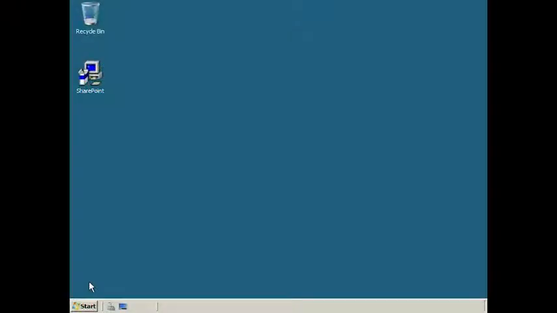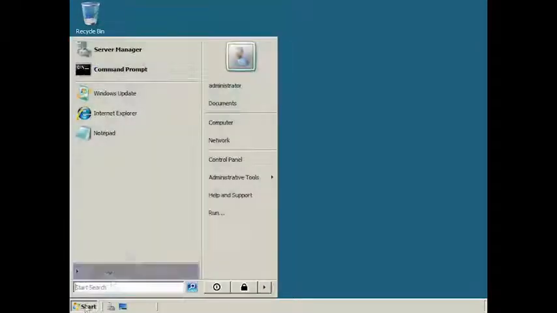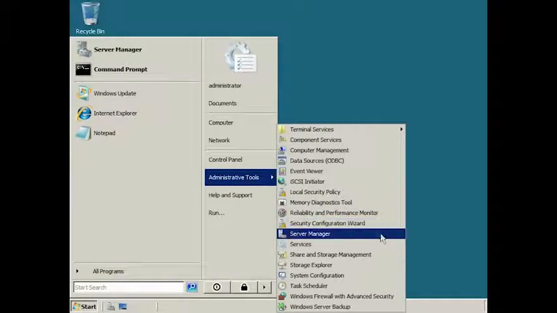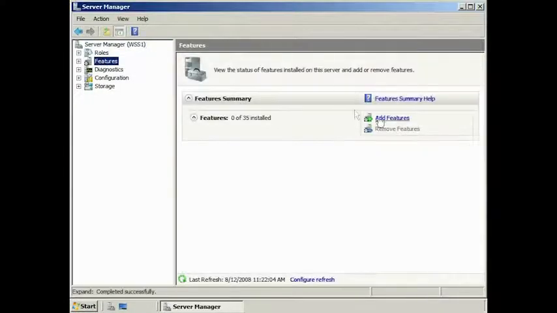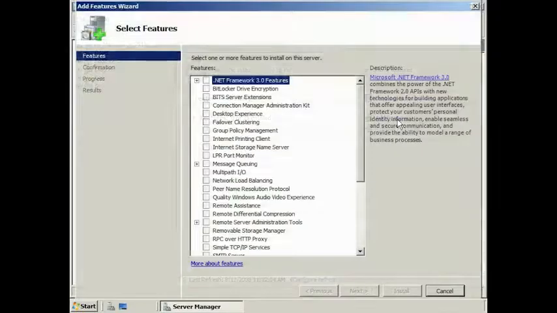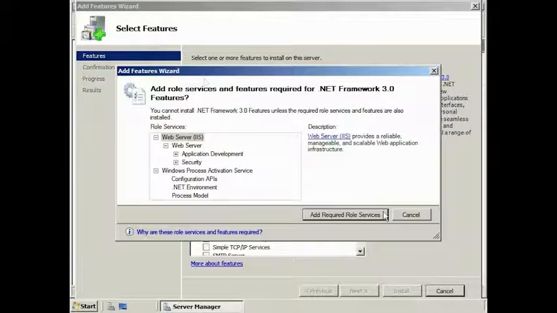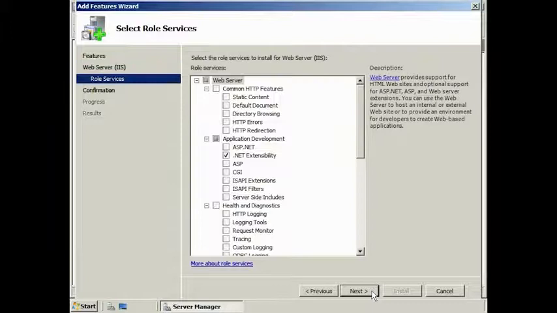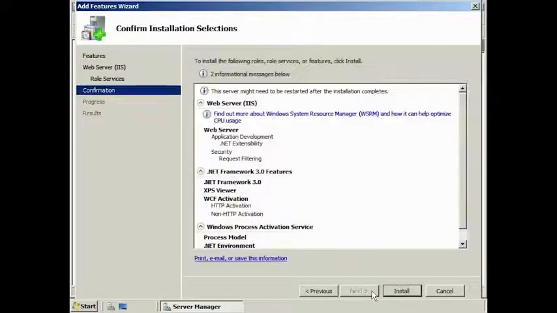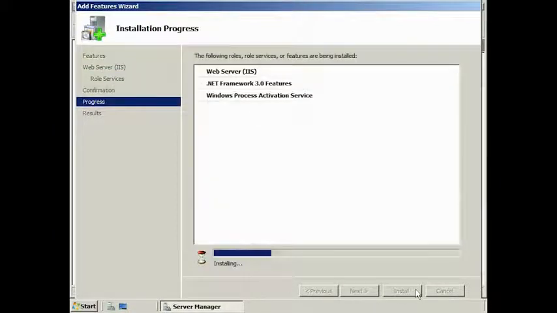First of all, you need to install the .NET 3.0 framework. This will also install IIS. Run Server Manager from Administrative Tools, select Features, and then select the option Add Features. Select .NET Framework 3.0 Features and accept the prerequisite of IIS. When the wizard asks about installing additional IIS components, press Next. The default options are fine to run WSS.